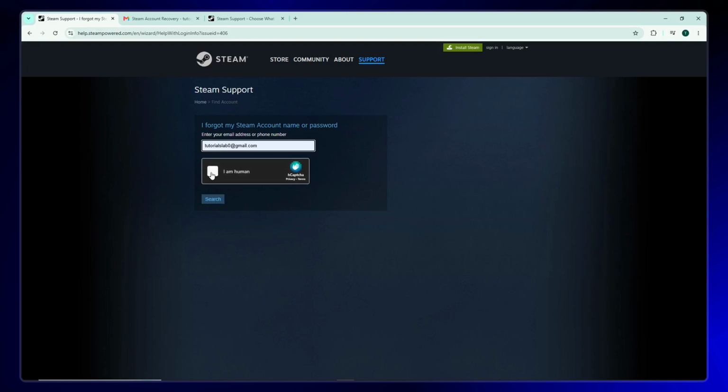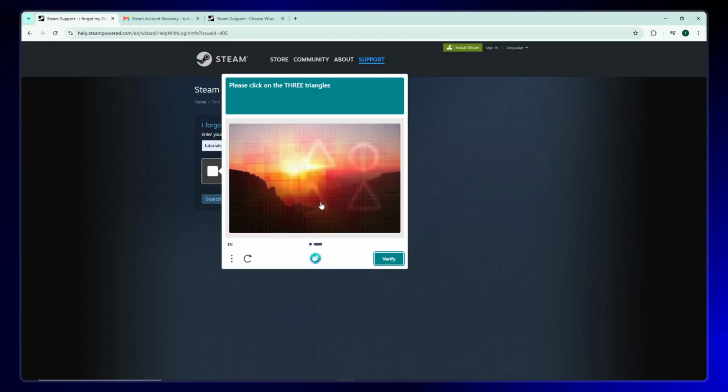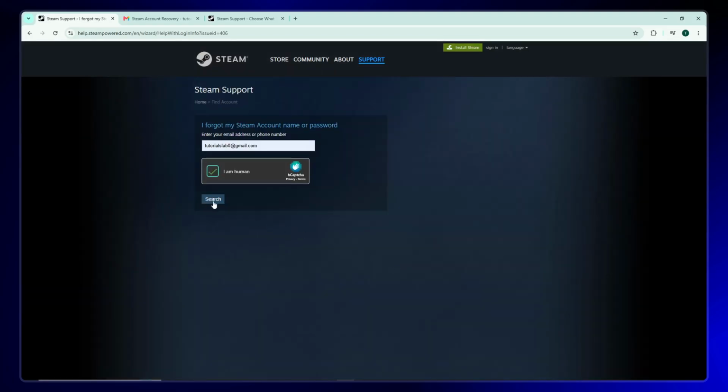Next, you'll need to complete a CAPTCHA verification. Check the box beside I am human to begin the process. A reCAPTCHA challenge will appear asking you to identify certain images or complete a puzzle. Answer it carefully and then click Next. You may be asked to verify again with another reCAPTCHA challenge, so complete it and click Verify to continue. Once you've passed the verification, click the search button.